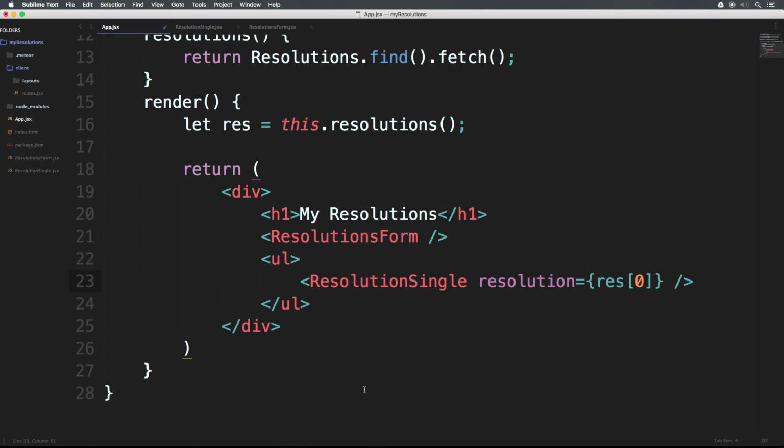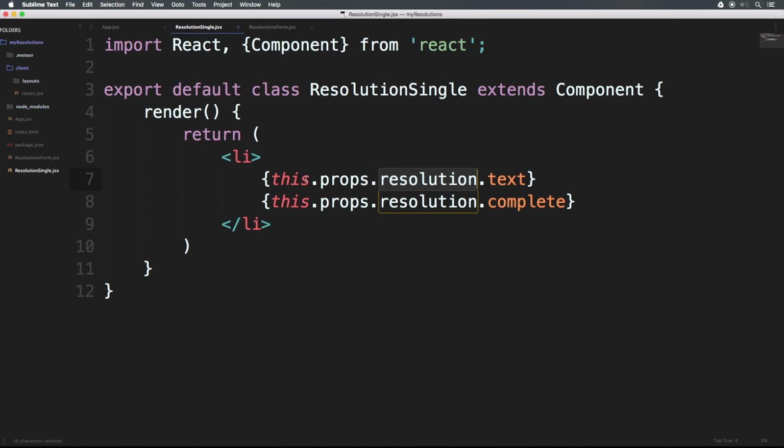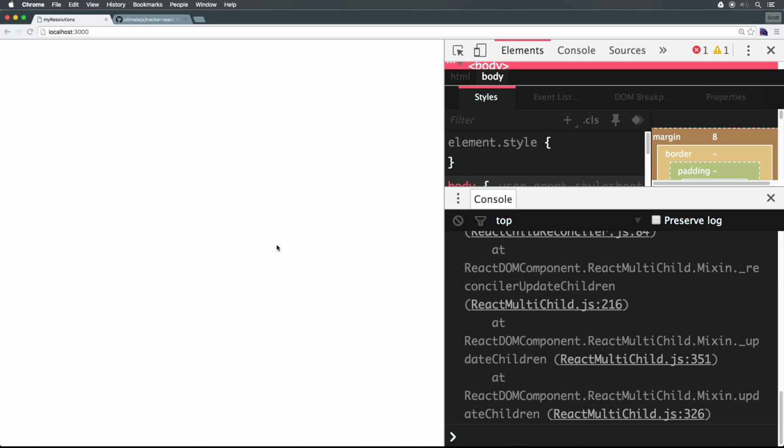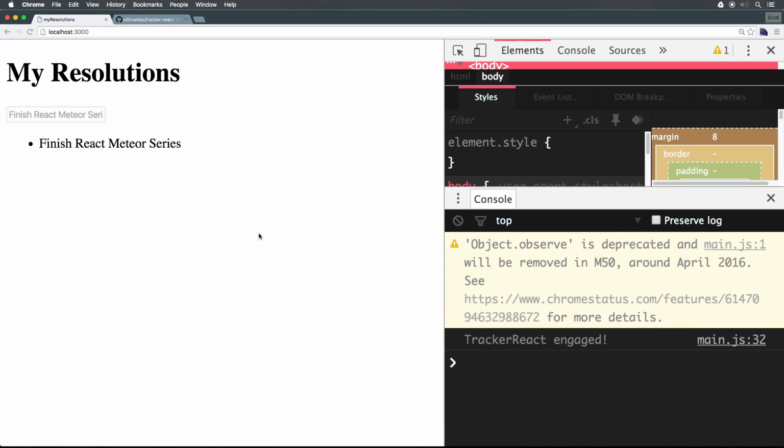We no longer need this .text. So as you can see here, res is grabbing the entire object of resolutions. I'm passing in just the very first resolution, which is an object, into this variable, which is called a prop. And I'm then accessing it with this.props.resolution.text and this.props.resolution.complete. Okay, let's actually come in here and let's refresh, see if we have any errors.